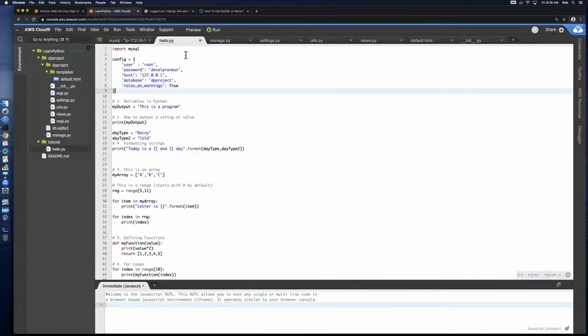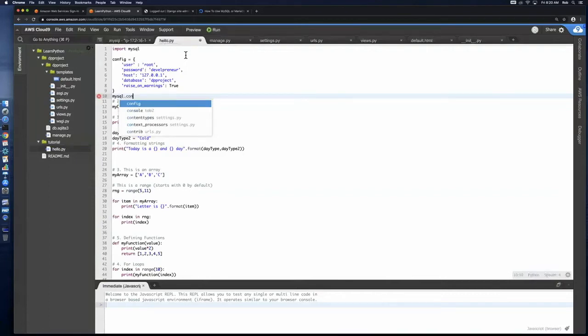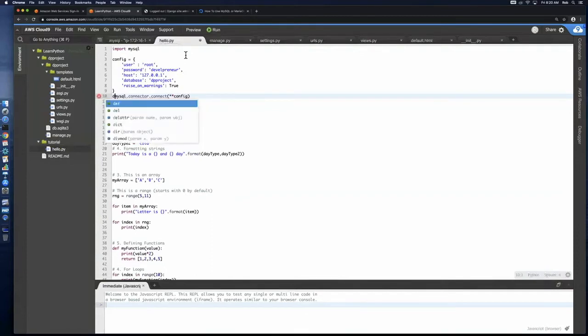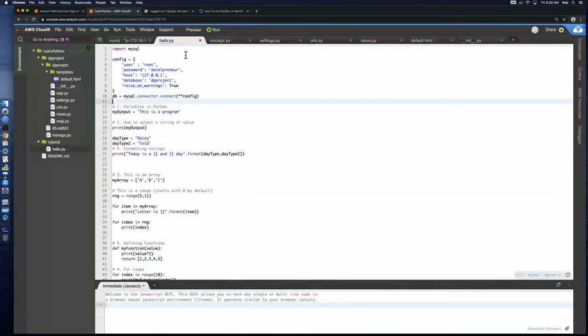Let's jump to the bottom. So we've got this config. Let's go ahead and connect. mysql.connector.connect, and we're going to send it the config. And let's just call db equals that. So now we're going to connect to the database.